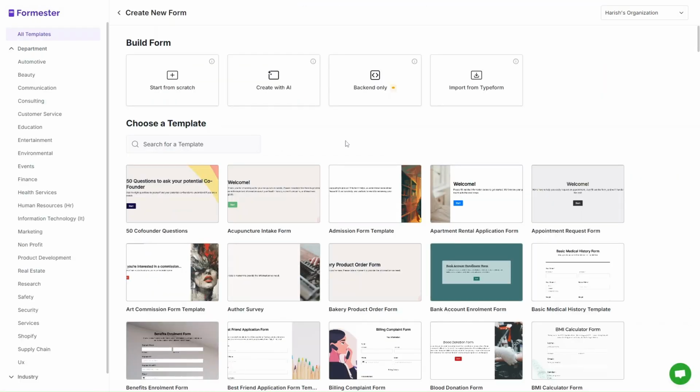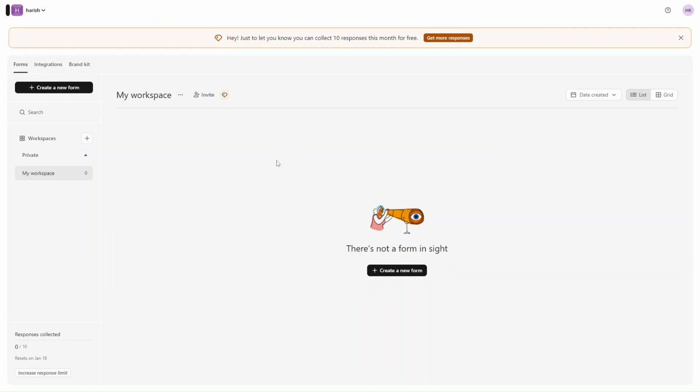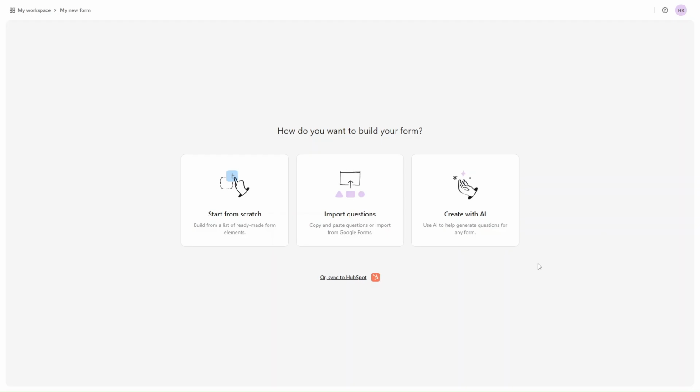Now let's quickly compare this to Typeform. So I'm in my Typeform account right now. Let's click on create new form. So in Typeform, I only have 3 different options. One is start from scratch. Two, I can import questions from my Google Forms, or I can copy and paste my questions. And three, we have the AI form generator to generate any kind of form or survey using Typeform's AI.